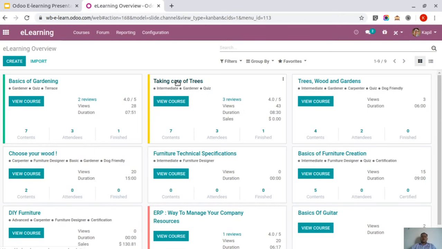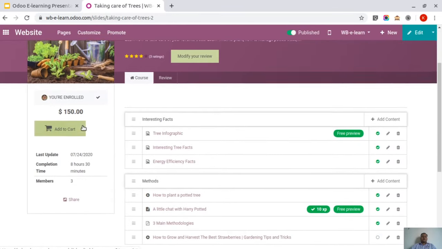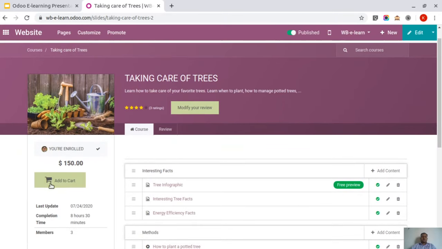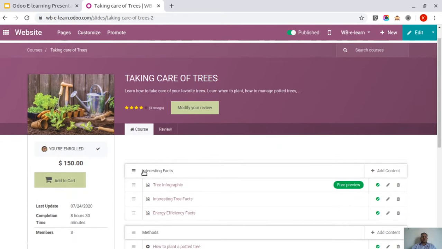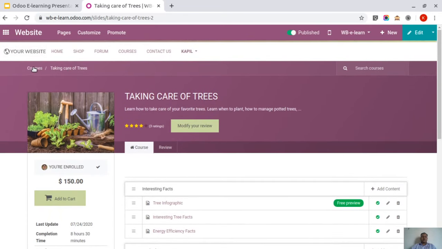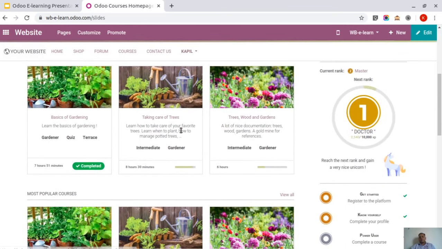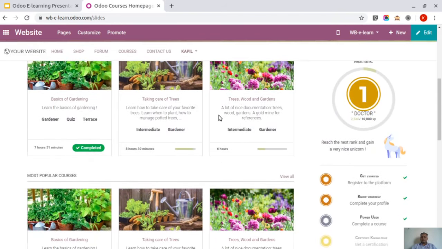Let's say this time, taking care of trees. Now let's say, okay, so I am not enrolled for this course, so it will basically ask me to add it. First I need to purchase this course, and only then I would be able to access it. So this is how the course would be represented to your student or attendee.